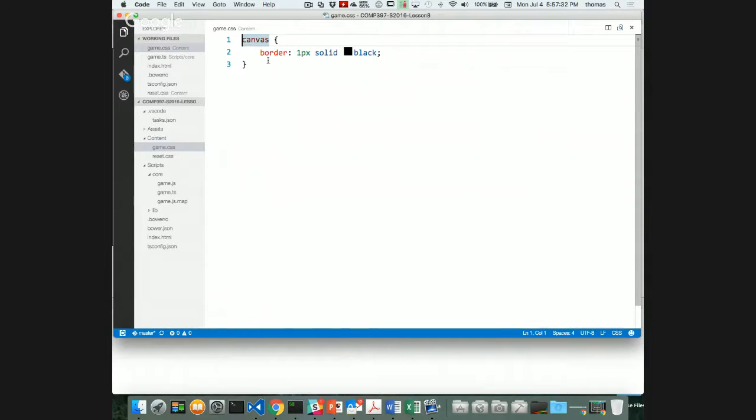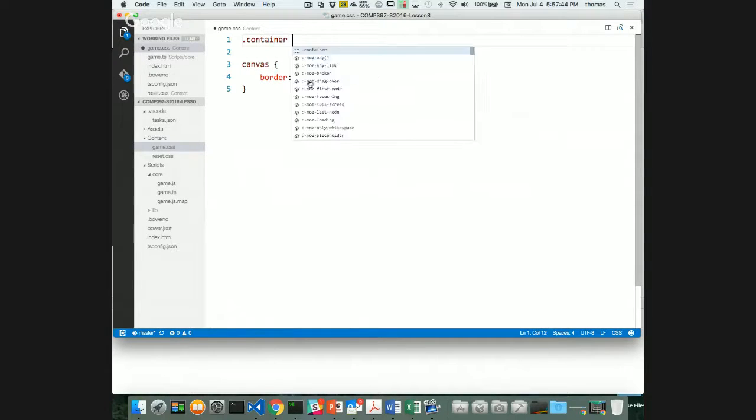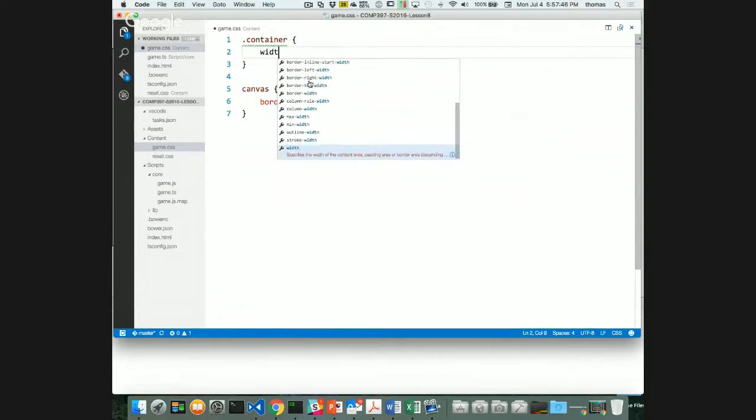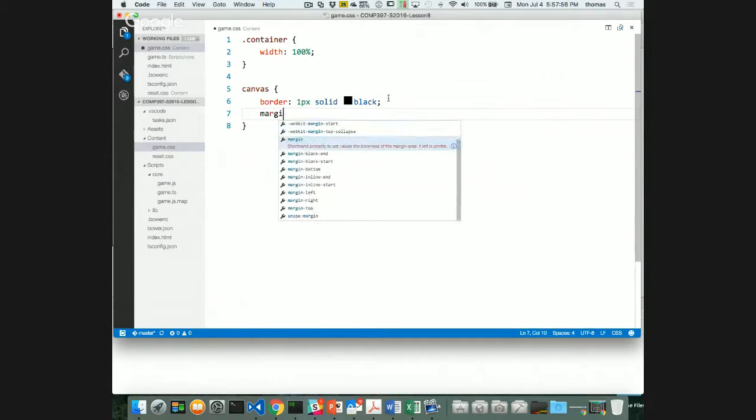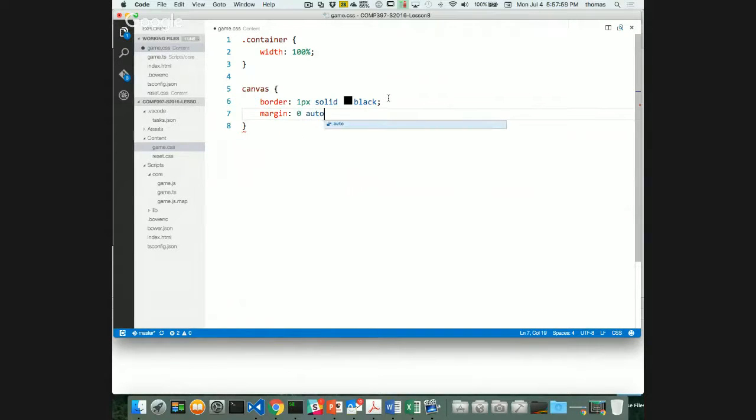Now, is it my canvas that I want to do? Because my div tag takes the whole space. My width is 100% for my div tag. Let's try that out. My div tag has a class of container, and my width is equal to 100%. And what I want to do with my canvas is swim inside my div tag. So I'm going to put a margin of 0 auto.